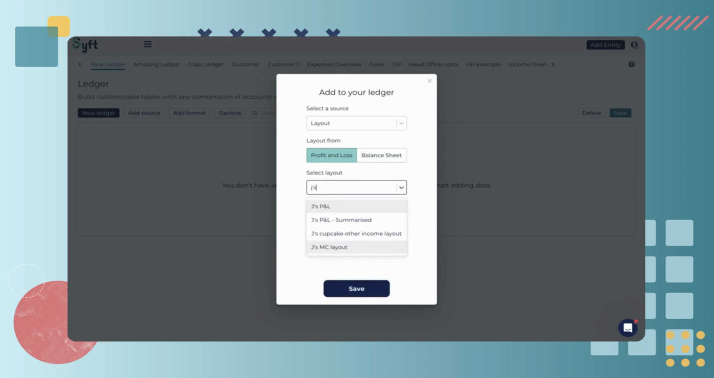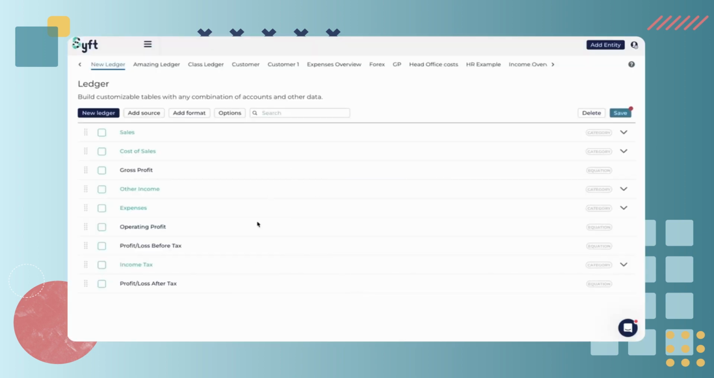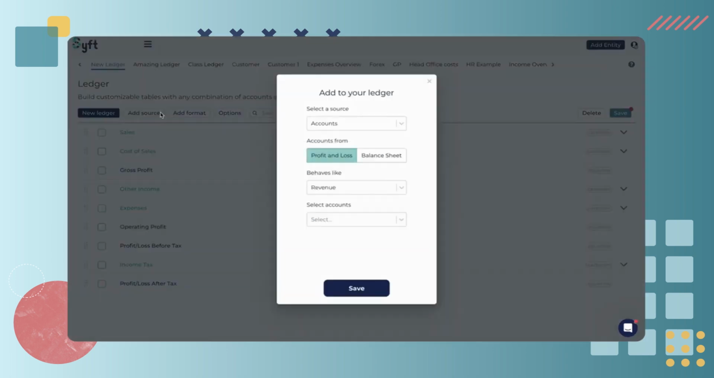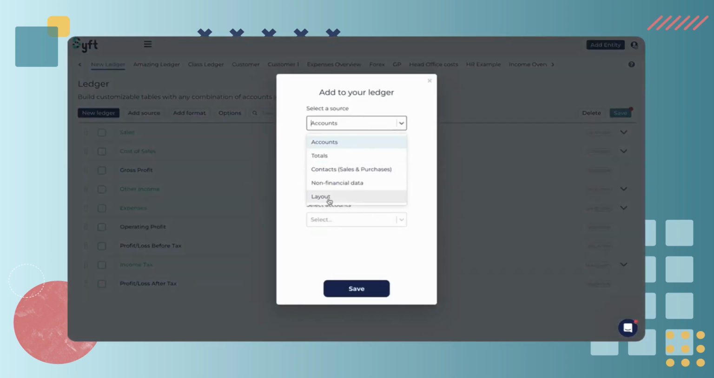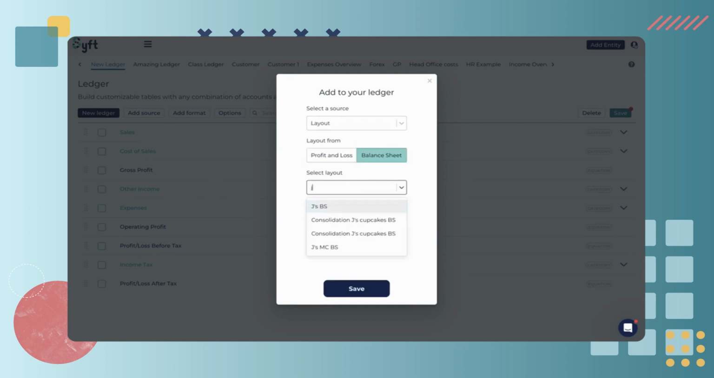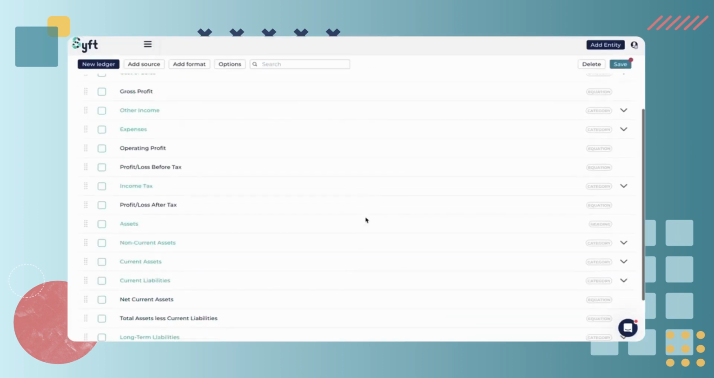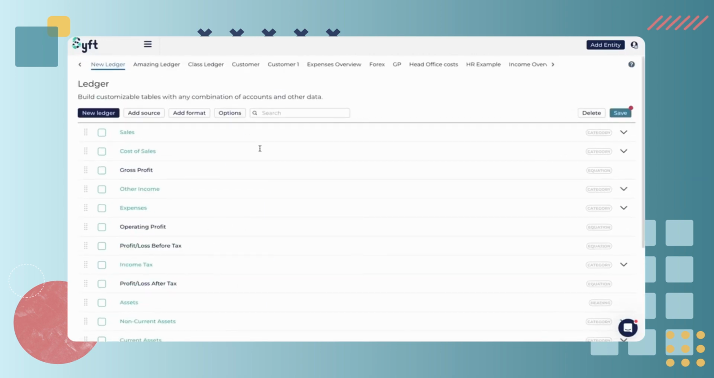So I'm going to go and select Jay's summarized P&L and click save, and now you'll see it will input that layout for me. And this obviously makes it a lot quicker to build out a ledger if you want to include each of these aspects in a ledger. We can then go and add other information, for example non-financial or contact information, to this ledger, or we could go and add a layout for the balance sheet as well. So we could go and add Jay's balance sheet as well, and now my ledger will have the balance sheet and the profit and loss.